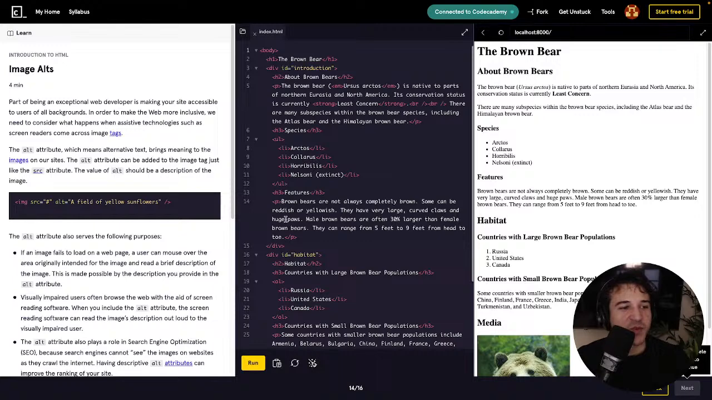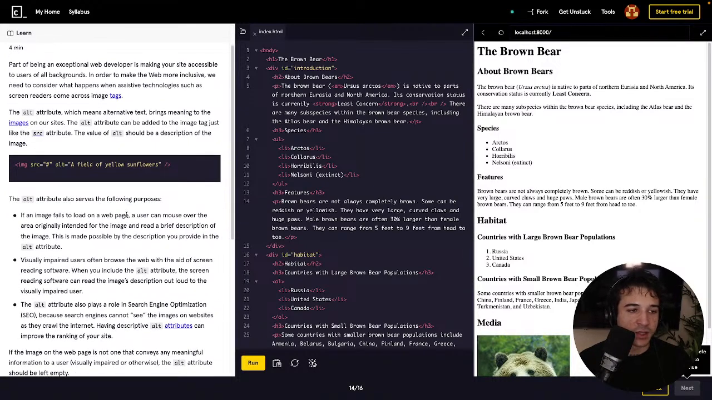Image alts. Part of being an exceptional web developer is making your site accessible to users of all backgrounds. In order to make the web more inclusive, we need to consider what happens when assistive technologies, such as screen readers, come across image tags. The alt attribute, which means alternative text, brings meaning to the images on our sites. The alt attribute can be added to the image tag just like the source attribute. The value of alt should be a description of the image. So, a field of yellow sunflowers.